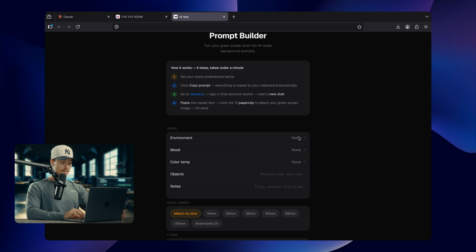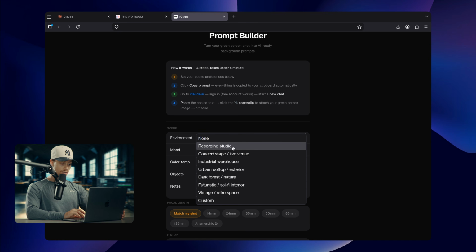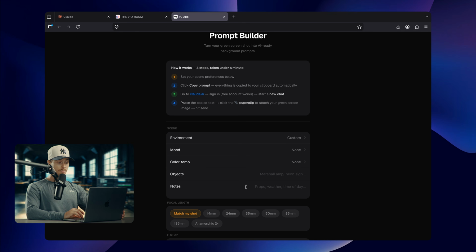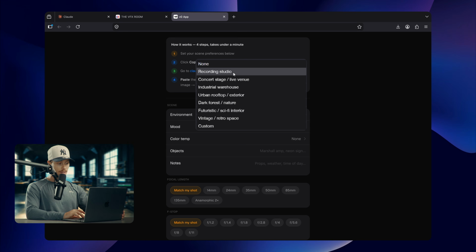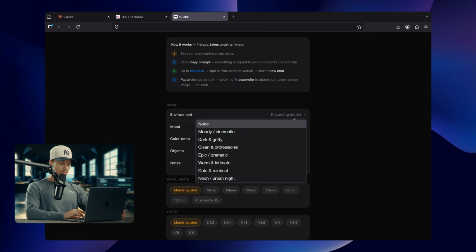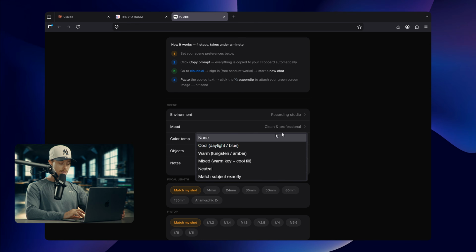So for this, I'm gonna set the environment to a recording studio. You have all sorts of environments you can choose from. You can even use custom and then input a reference frame or say something in your notes right here. For our case, I will use a recording studio. And then for the mood, I want something clean and professional looking. Color temperature, you can choose whatever you want, but I will say match subject exactly.